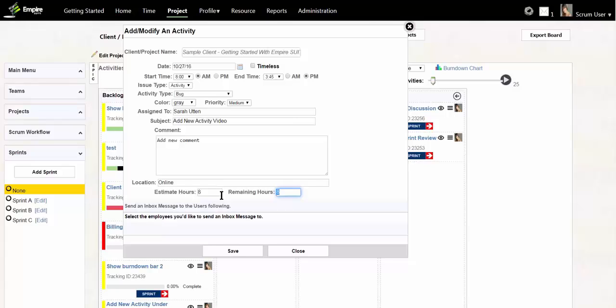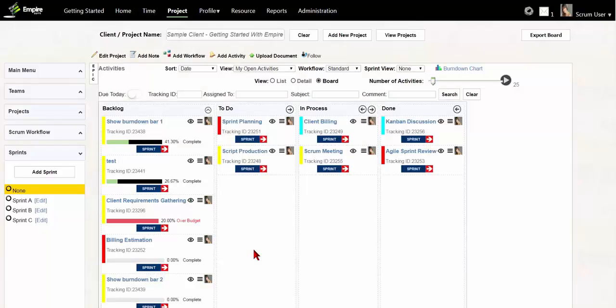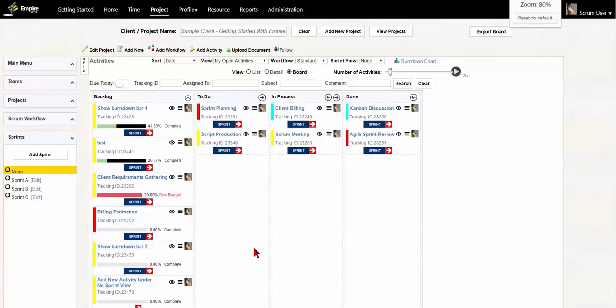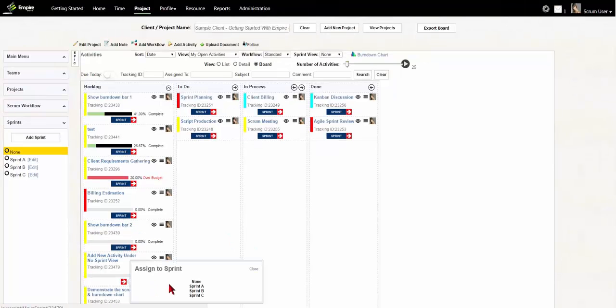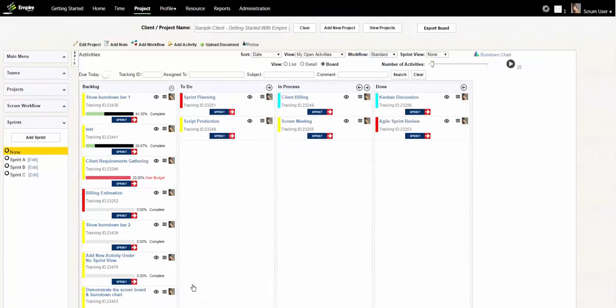The estimated and remaining hours are very important on a Scrum board. The burn-down chart uses the sum of all remaining hours for that sprint to help calculate the sprint timeline. Now click Save. This new activity will be automatically added to the backlog step. It is important to know that activity will not be automatically added to the sprint. To add it to the sprint, select the red icon. Now select the sprint in the Sprint View dropdown.